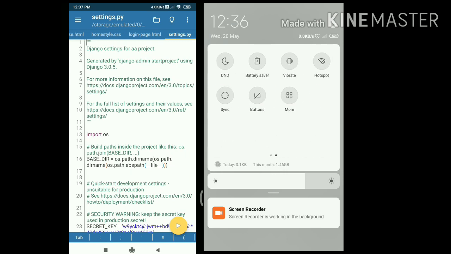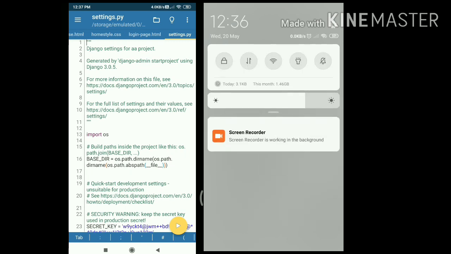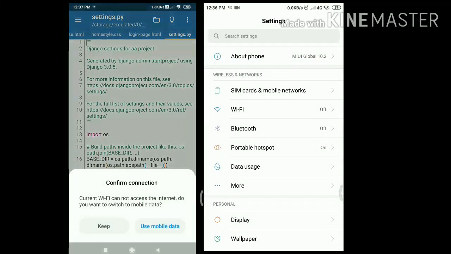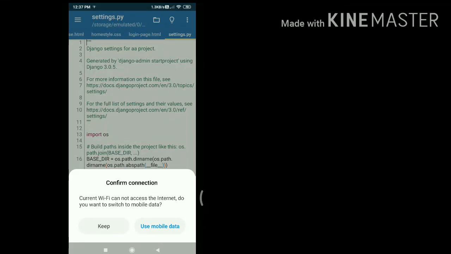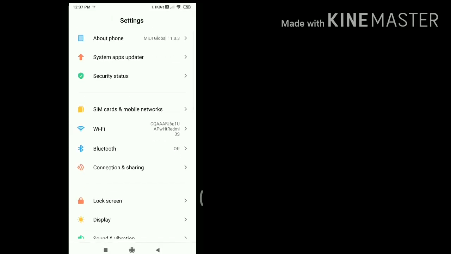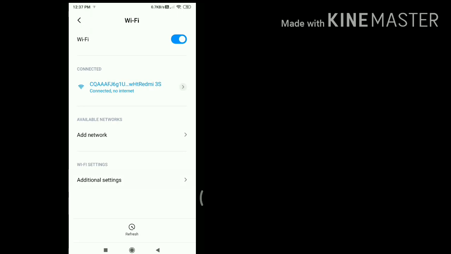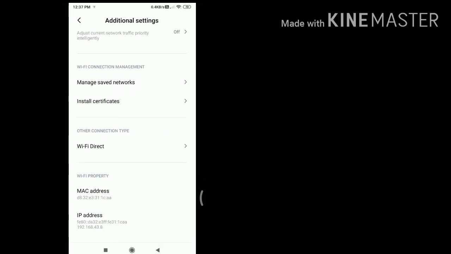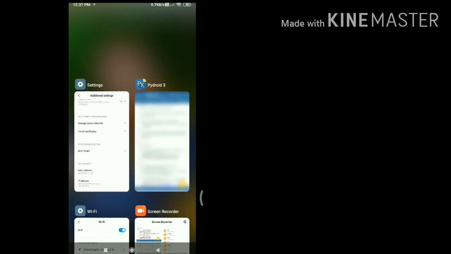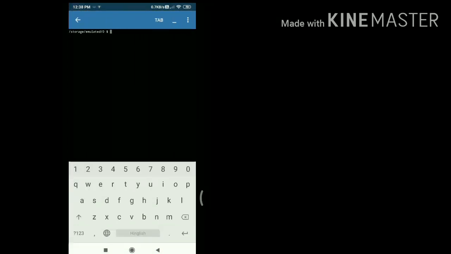Okay, turn off the Bluetooth and turn on the hotspot, and in our phone connected, as you can see here, I have connected the phone. Let's go inside settings, inside Wi-Fi, in the additional settings, and here you can see the IP address is 192.168.43.8. So let's come inside terminal, and here you have to specify the server.